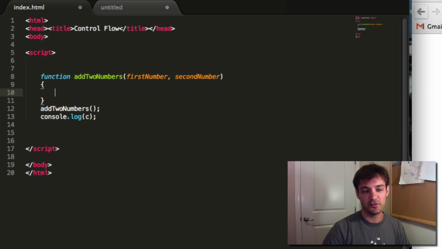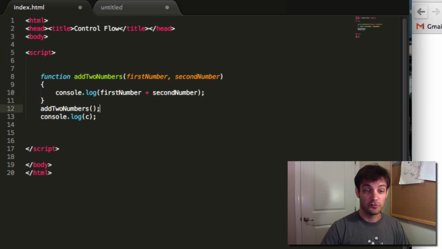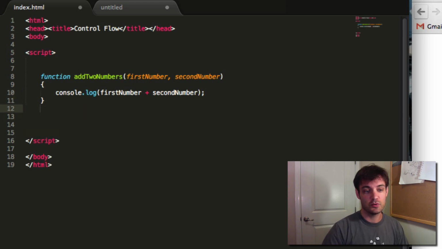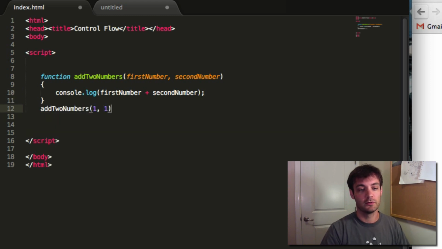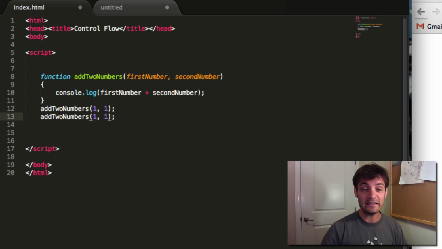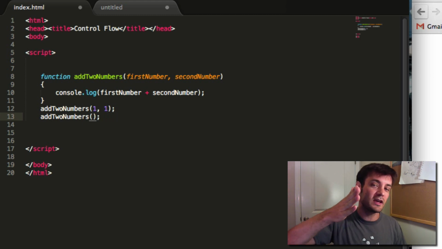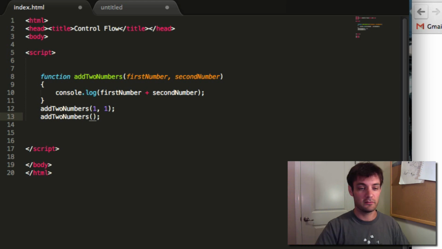Okay, so we're going to say console.log first number plus second number. So we can have a lot of fun with this. Let's do add two numbers, 1 plus 1, 2 obviously. Let's call it again with two completely different parameters. Now again, parameters are something in these parentheses, and the way you designate 1, 2, and 3 is commas, right? Doesn't matter what it is, a number, a string, an array, a cow, doesn't matter. It's got to be a parameter via a comma.